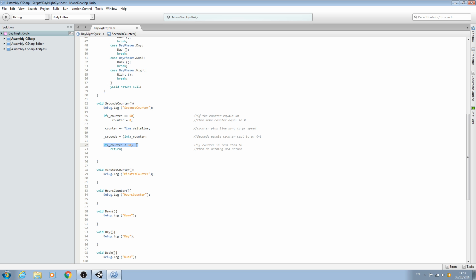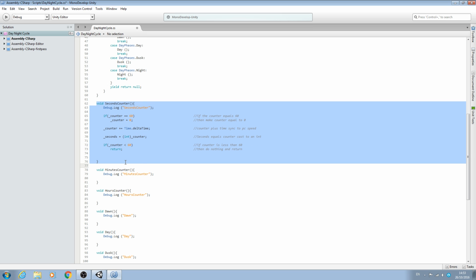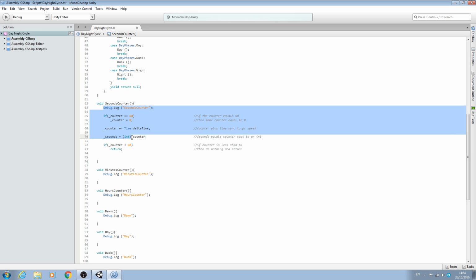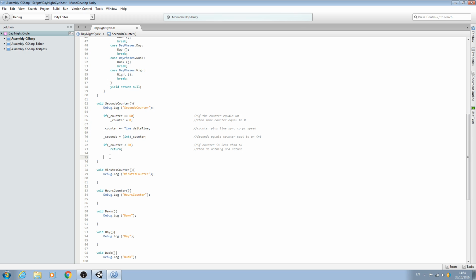So if the counter hasn't counted all the way up to 60 yet, what this means is we don't want any more code in this block being read. And it works for the code we're going to implement now, the code that comes beneath this block. So this will still be read, but if it's less than 60, then we return, which means we start reading through the code here, but we don't read any of the code down here.